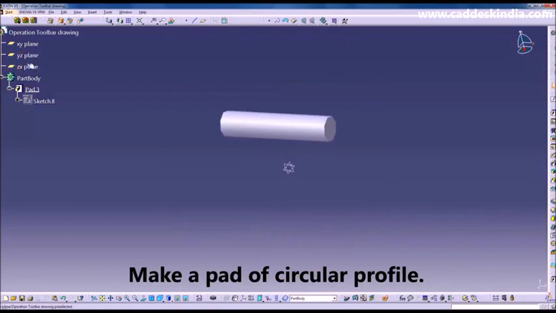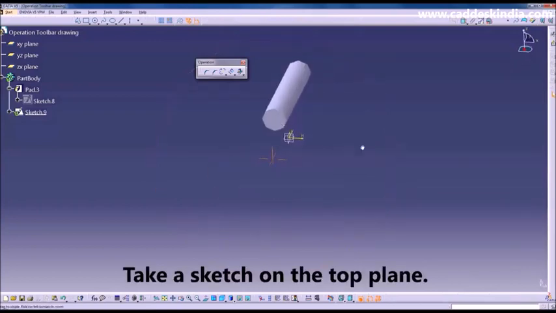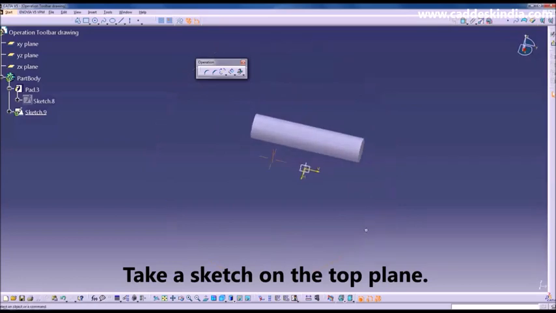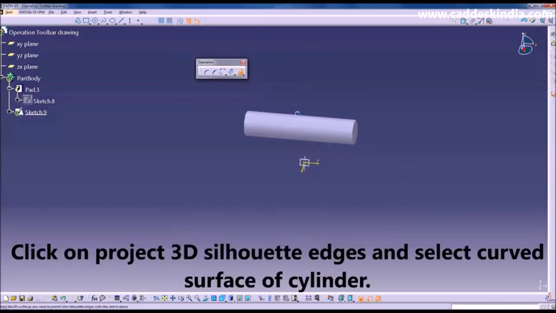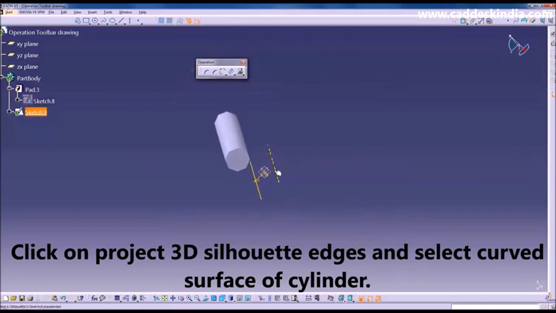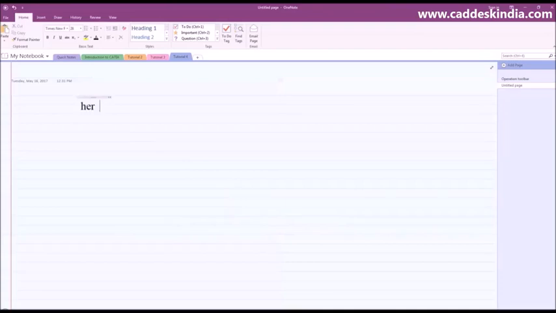So this is my circle, and this time I'm going to take a sketch on the top plane, so the XY plane actually, and this time I'm going to project the 3D element. Click on the OK. So as I selected the circular face or circular part of the cylinder, the edges have been projected, so this is called the similarity. Here I'm going to conclude this tutorial 4.